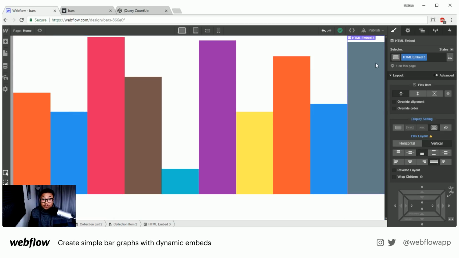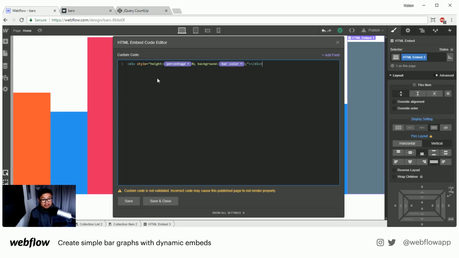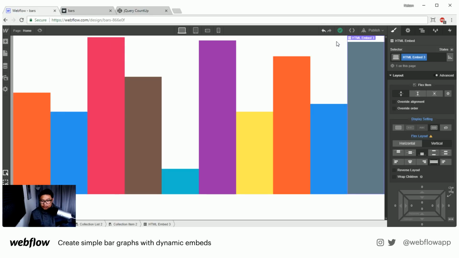And inside of the code itself, we have that one simple line of code, which is div style, which is height, percentage. We're pulling from the collection list. And then background, bar color, and there we go. Pretty cool? Yeah. So let's go ahead and animate it, okay? So how to animate it is I want to do an on load. So when the page loads, the bar graphs will grow.